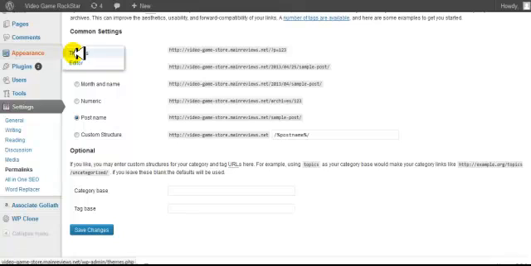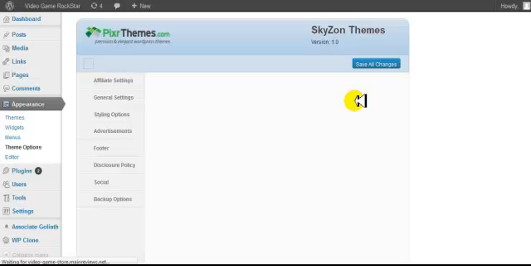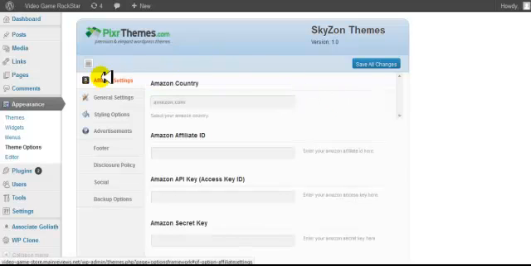Now we're going to go under Appearance and Themes. The theme is activated now, and you can go into Theme Options and take care of all of your settings. Okay, so that's how you take care of the issue with the theme.